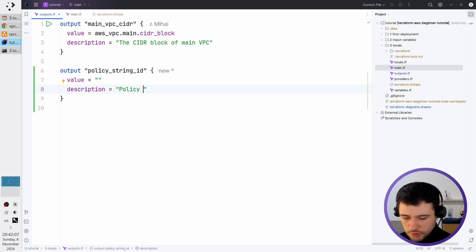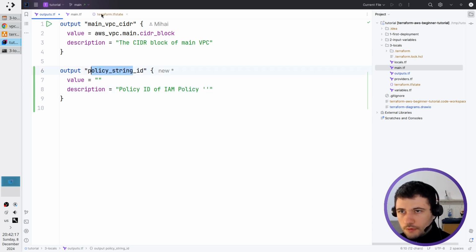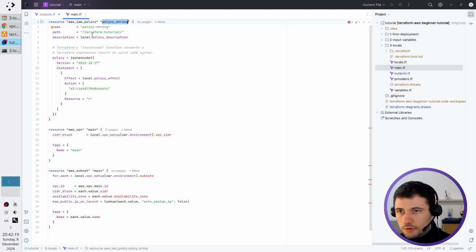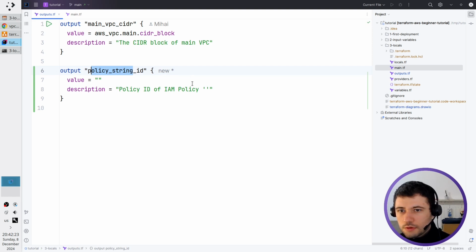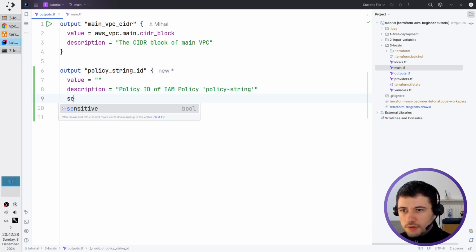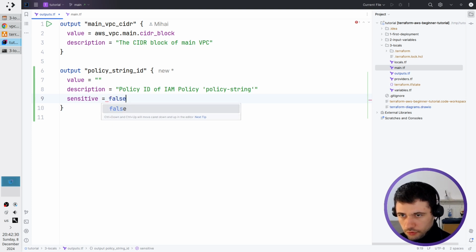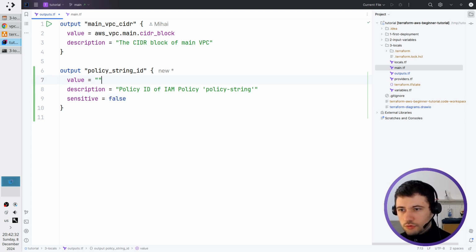policy ID of IAM policy. Close it, policy string, copy the name, paste it here. Sensitive will be false, but I will make it true a bit later.